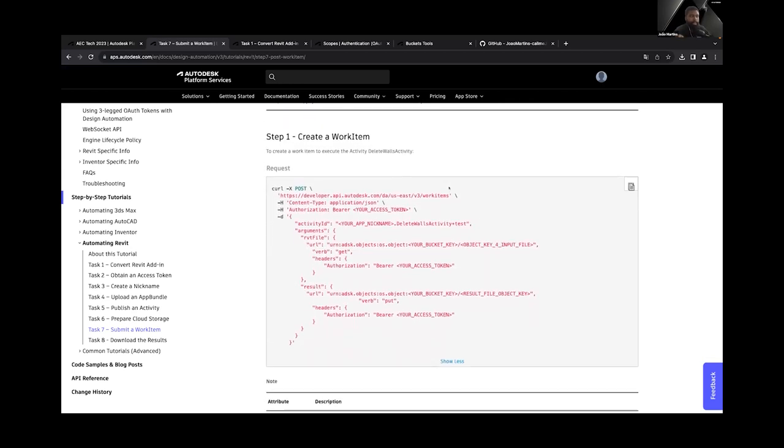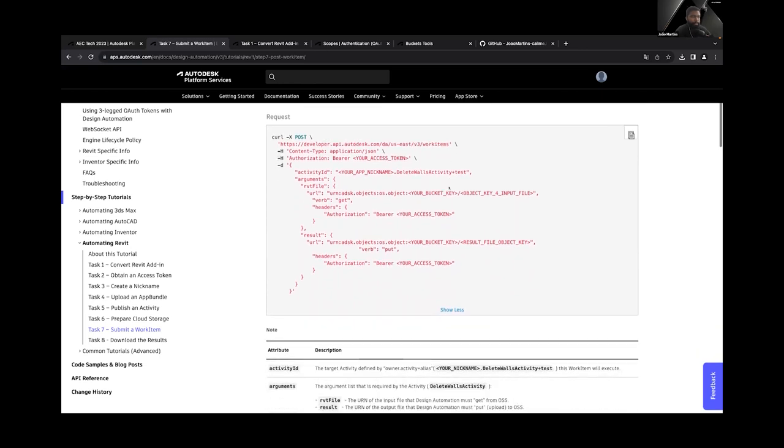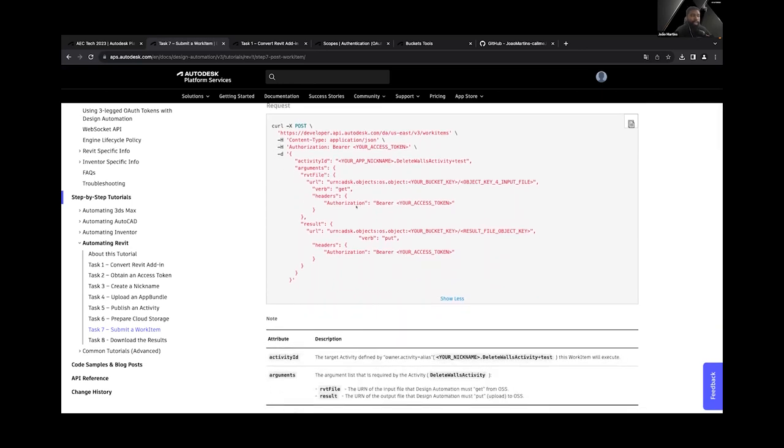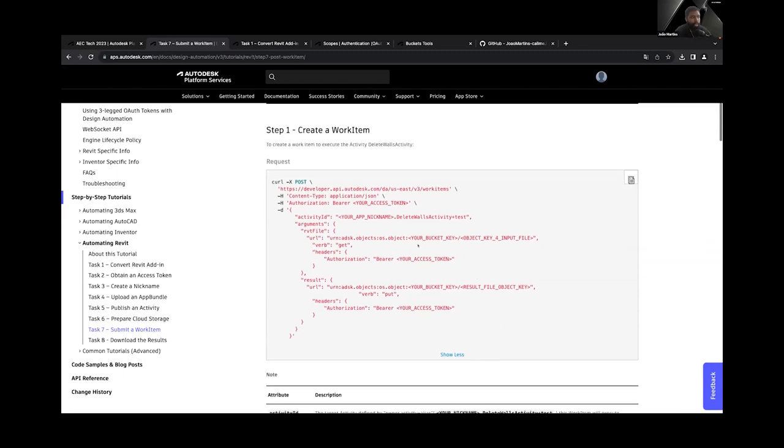Running one work item is always using one activity, pointing to one activity, against one input file to generate one output file. If you want to run that using any other storage, you need to handle signed URL. But as I said, if you want to run that with APS storage, there is an easier way to do that, and your easier way is through this URL right here.